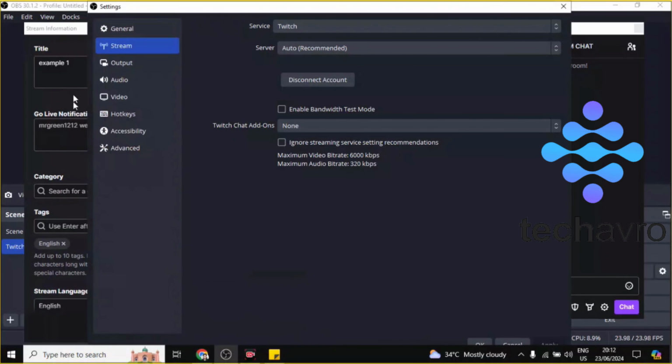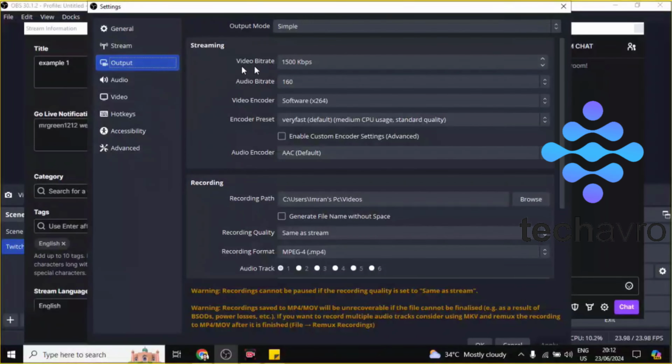You can name it title and the year here, and then you have to go to output and you can see the video bitrate, which should be 6000, or you can write it manually. After that you have to click on apply, then click on OK.